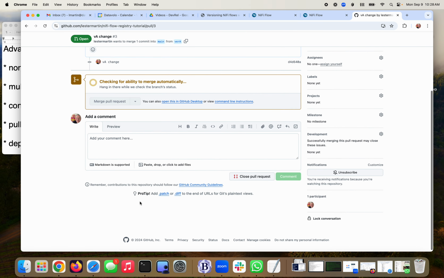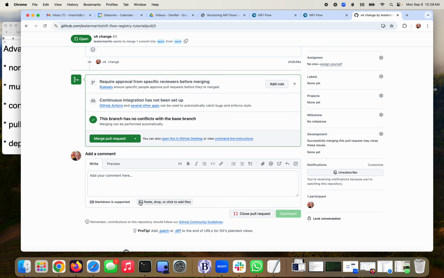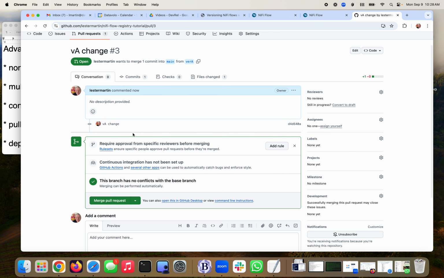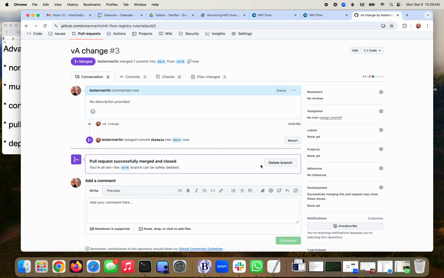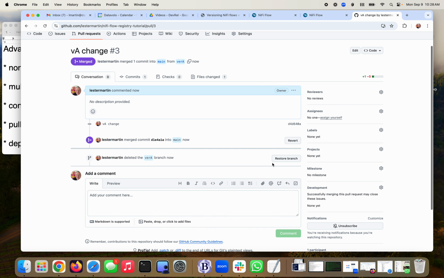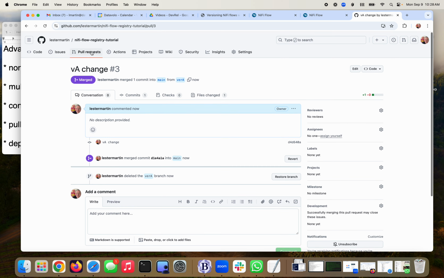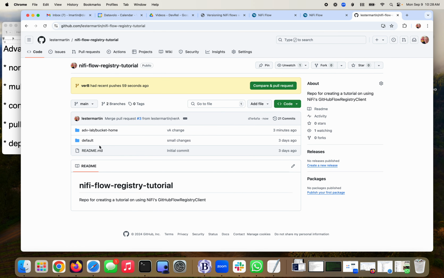GitHub to the rescue. Maybe time to pull a few seconds out. There we go. Requires approval. All looks good. Merge the pull request. Confirm the merge. And that happened. I'm going to go ahead and just delete that version A branch. I'm going to go back and look at the top. And now I should see that, yep, I only have version B outstanding.